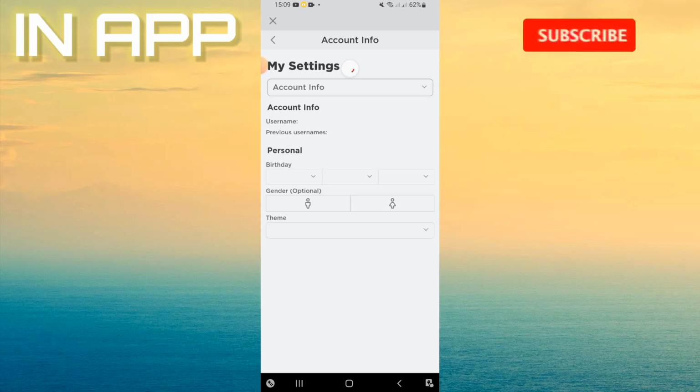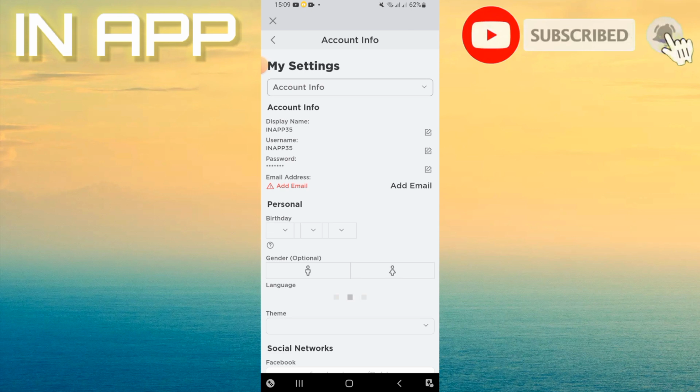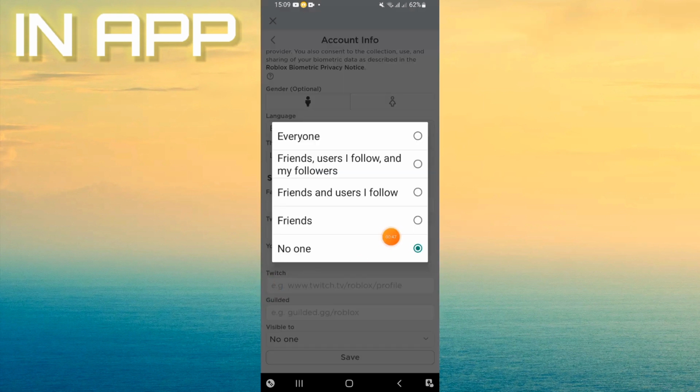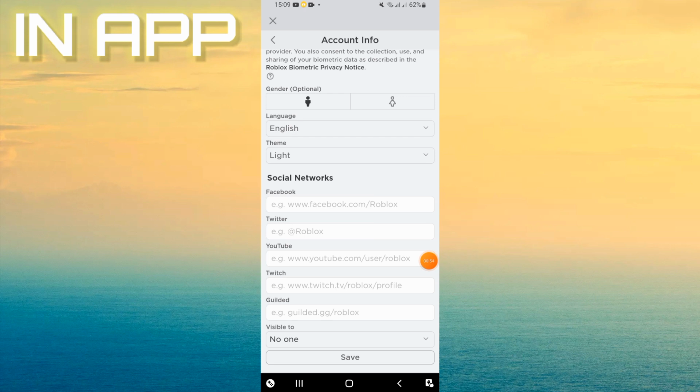and then you have to go to the last button, visible to, and it will change for everyone, friends, no one, followers, everything you need.